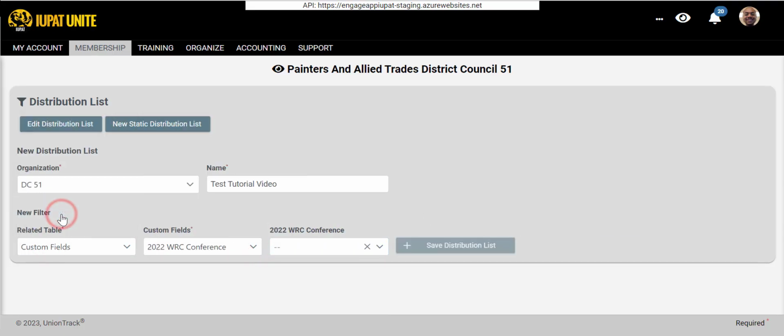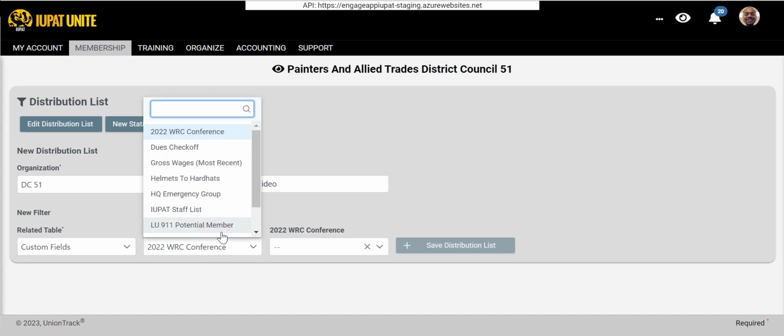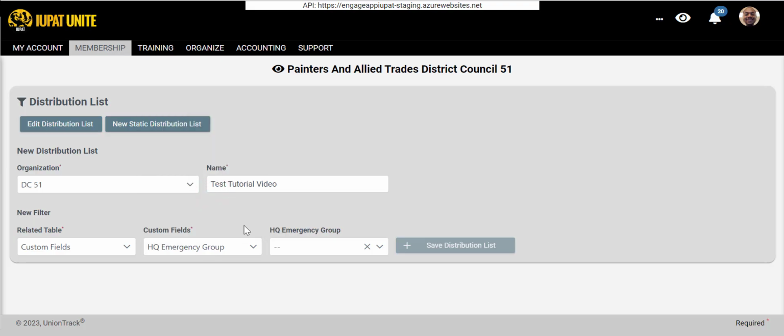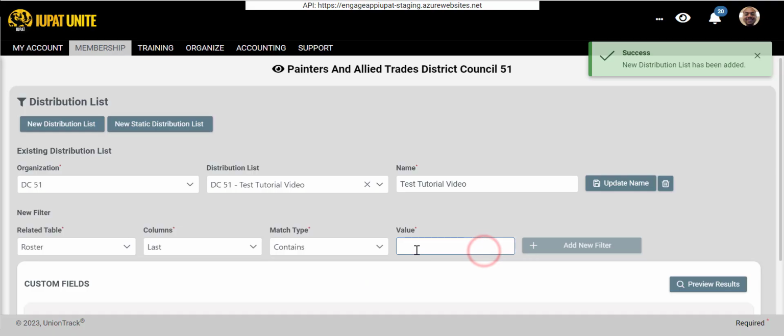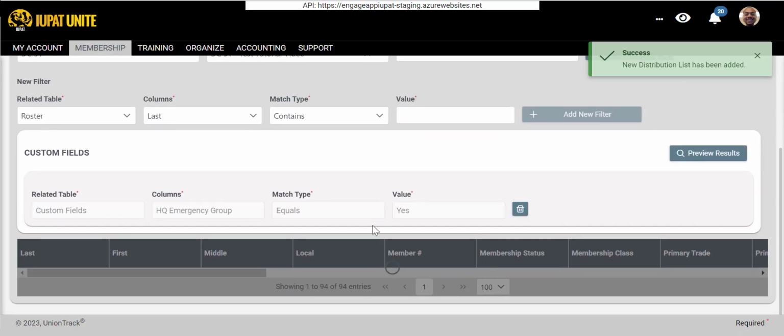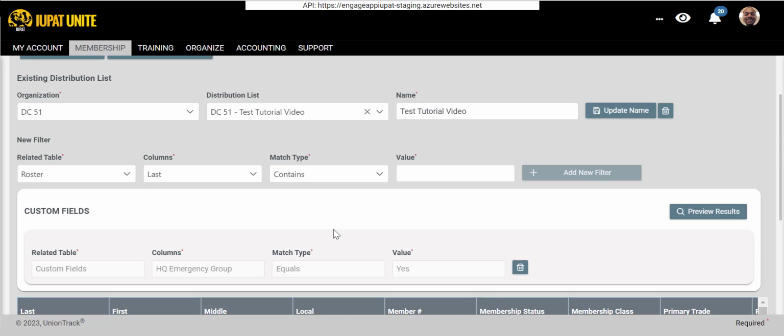With the custom fields related table, if you create a custom field, you are able to create a filter in your distribution list to search for that. You can search for the answer, or response, for that custom field. In this example, I'm using an emergency group, and everybody that was selected yes. If I were to save this and add this filter here, it will pull everybody that has the custom field of emergency group selected as yes.